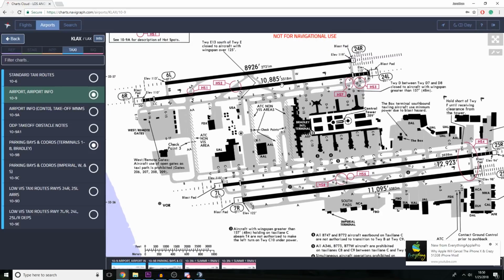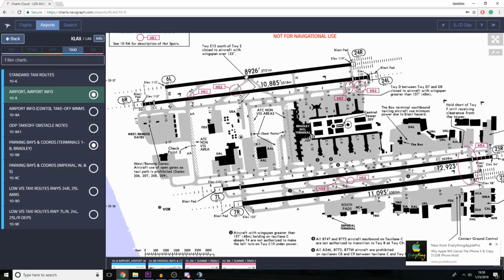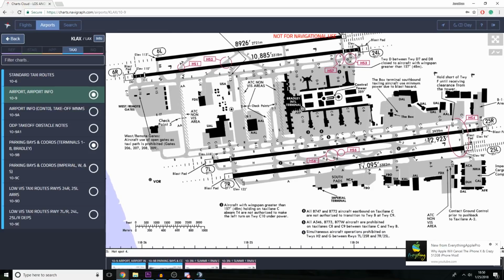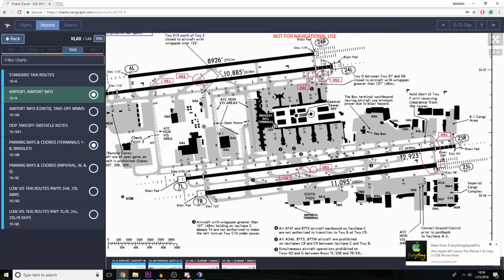And then right here in the middle of the runway, above every single runway, there's a 4-digit or 5-digit number depending on how long the runway is. So this shows you how long the runway is. In this case, 6 left and 24 right is 8,926 feet, or 2,721 meters, and so on for the rest of the runways. The longest runway here would be 25 right and 7 left at 12,923 feet.